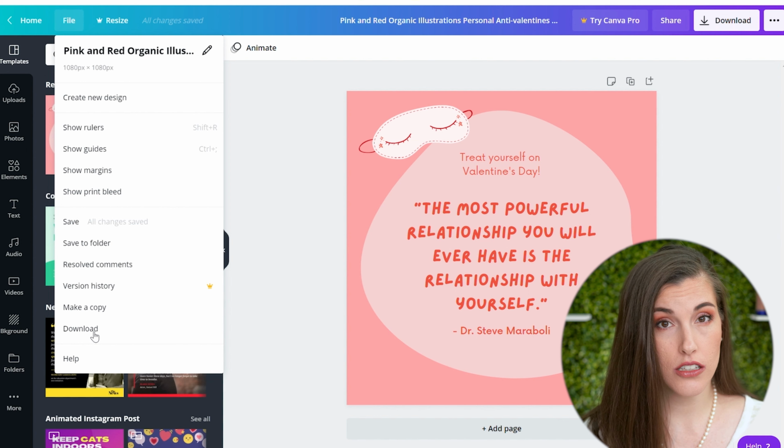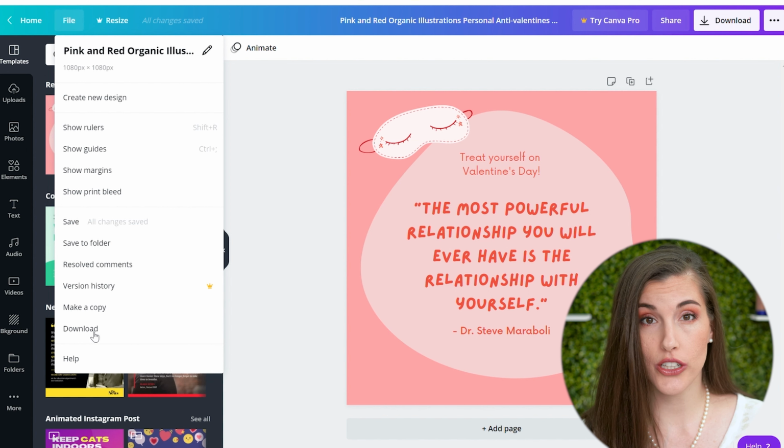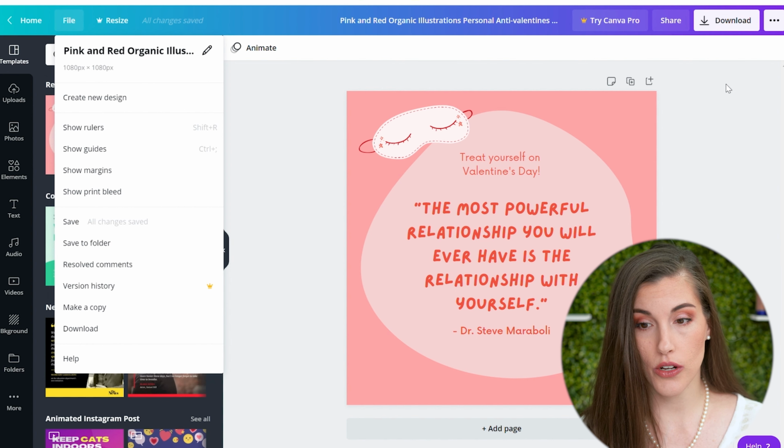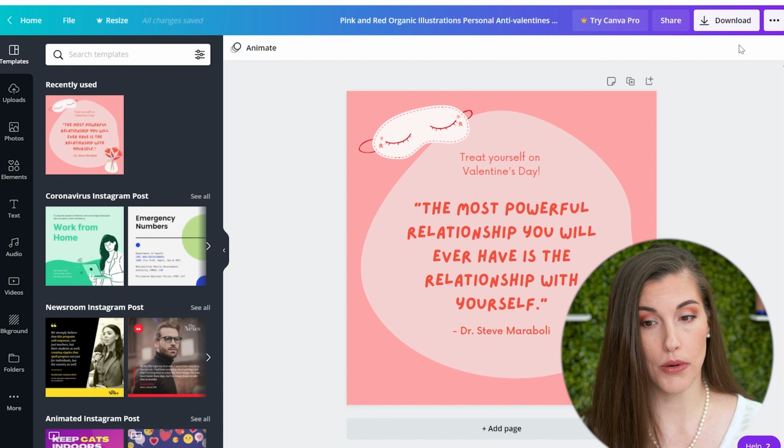Then you can download. So if you're obviously gonna go post, if you don't have Canva Pro, you're gonna need to download it to post it on your social media platforms. You can do that here, or you can actually do that up here in the upper right.